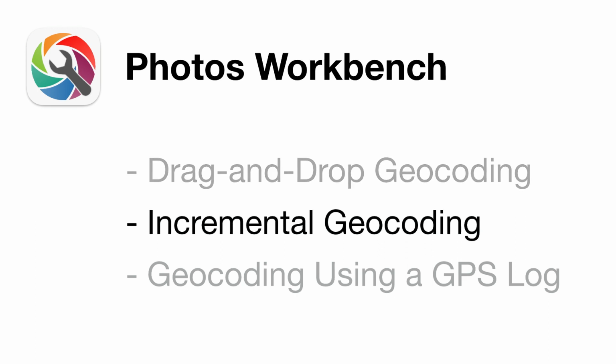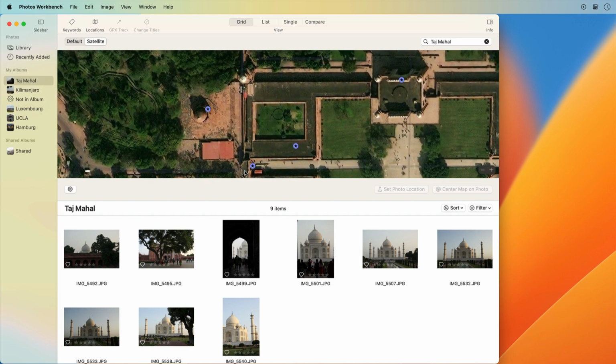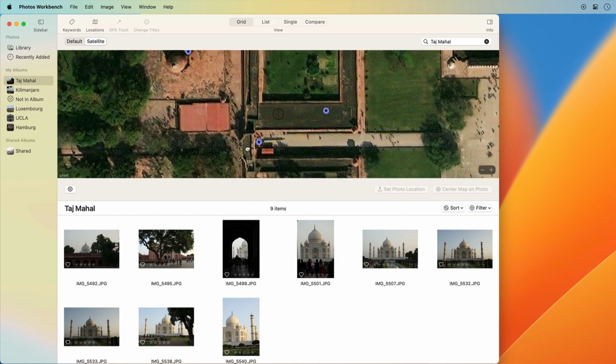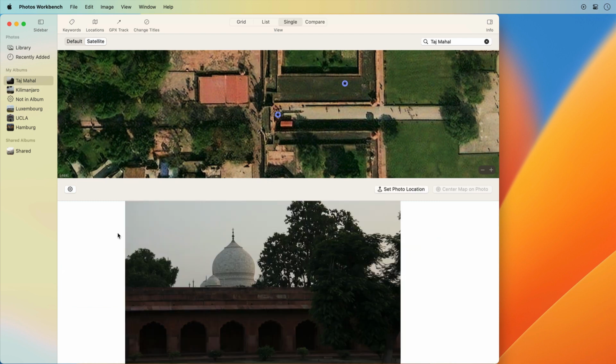For the next set of photos, we will use incremental geocoding. Incremental geocoding is a workflow where we follow the path taken between photos. Often this is only a short distance and is easy to retrace. Once we have determined the location of the first photo, Photos Workbench moves on to the following image. The large map stays in place. It takes only a small adjustment of the map to locate our next stop.